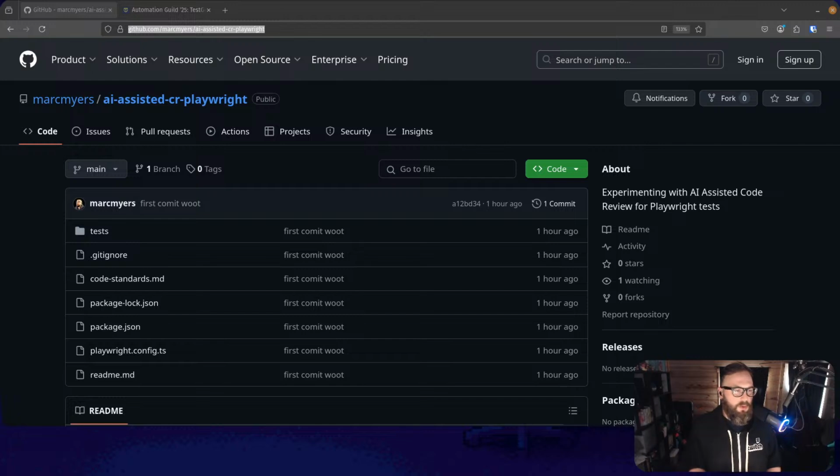This repository is everything you should need to get started, other than the things you're going to have to go and install. There is a README that'll take you through step by step if you want to do this. And again, the cool part is you don't have to create some of the other pieces, like the code standards document that I created for you already.